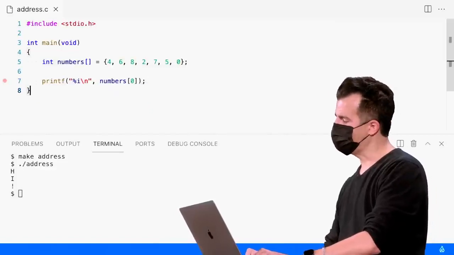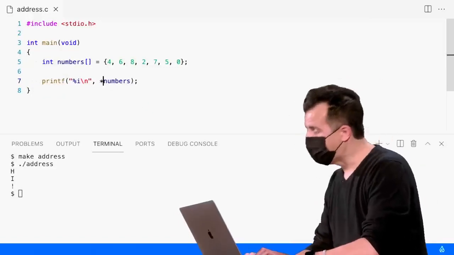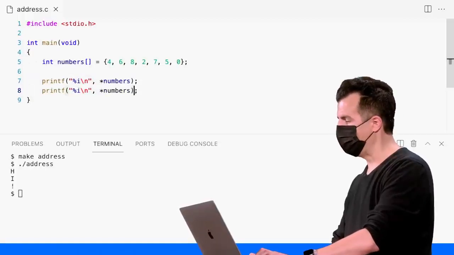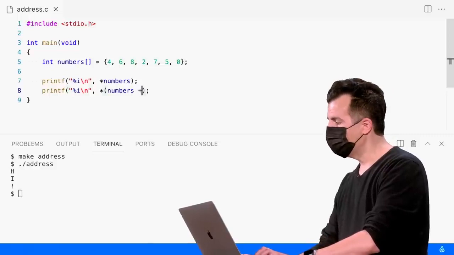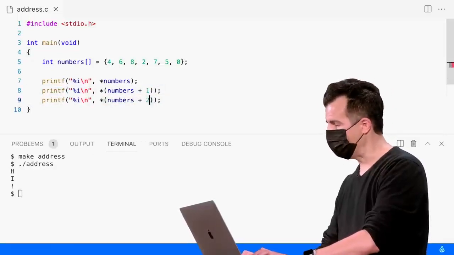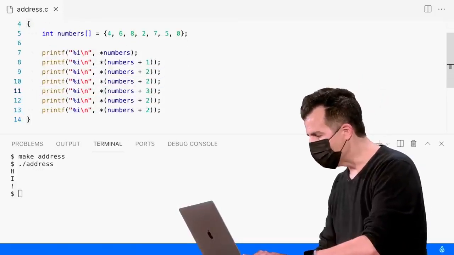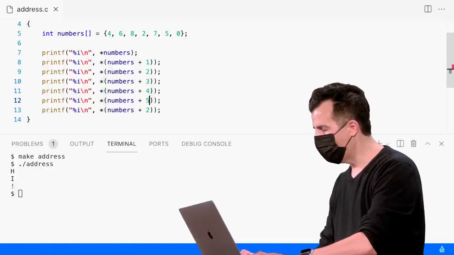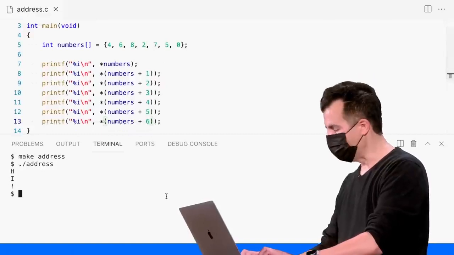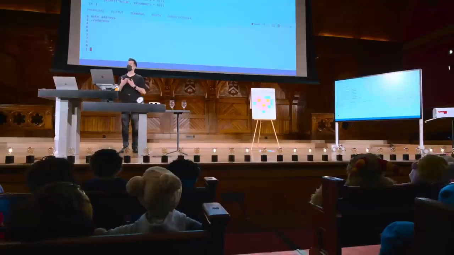And instead of printing numbers bracket 0 like I might have last week, let me print out whatever is at that address. So asterisk numbers. Let me then print out the second digit, which is going to be whatever is at numbers plus 1. And then whatever's at numbers plus 2. And if I really want to repeat this, let me do it 4 more times and do what's at location 3, 4, 5, and 6. And that's 7 total numbers because I started counting at 0. So let me quickly run this. Make address, ./address. There are those 7 digits being printed.